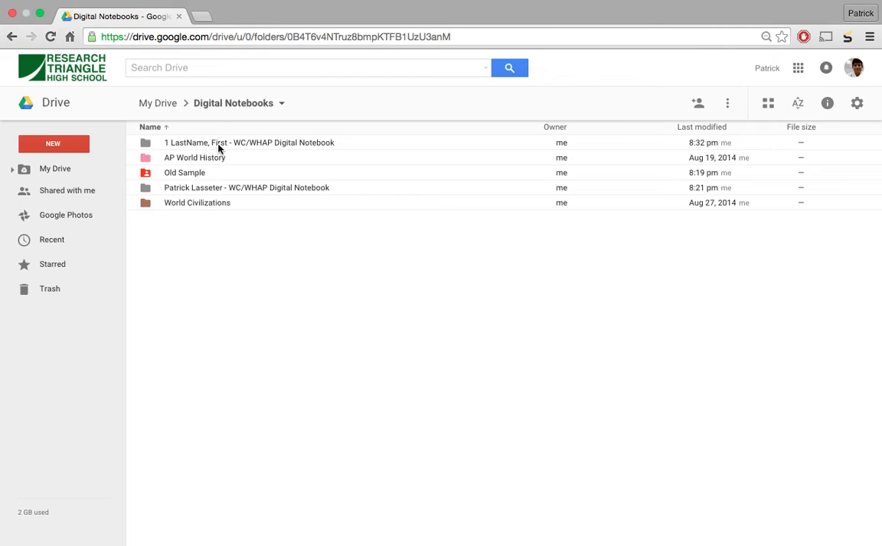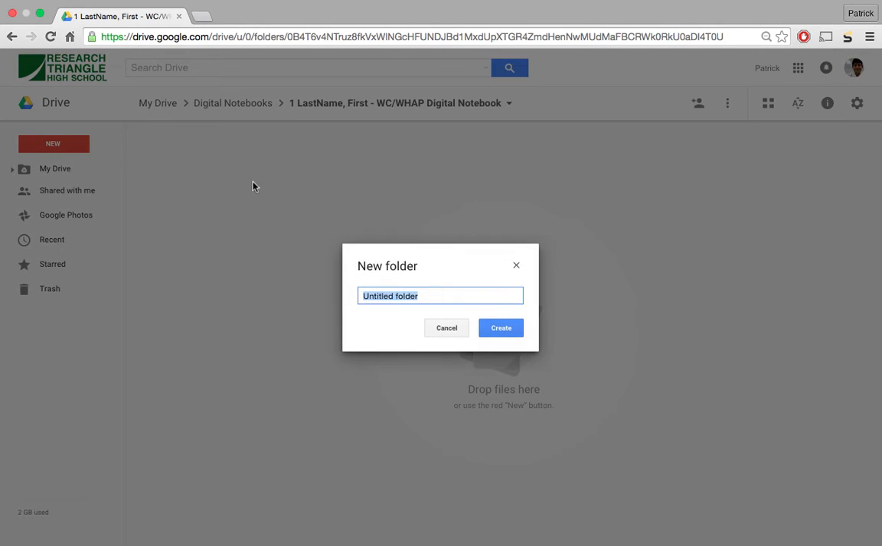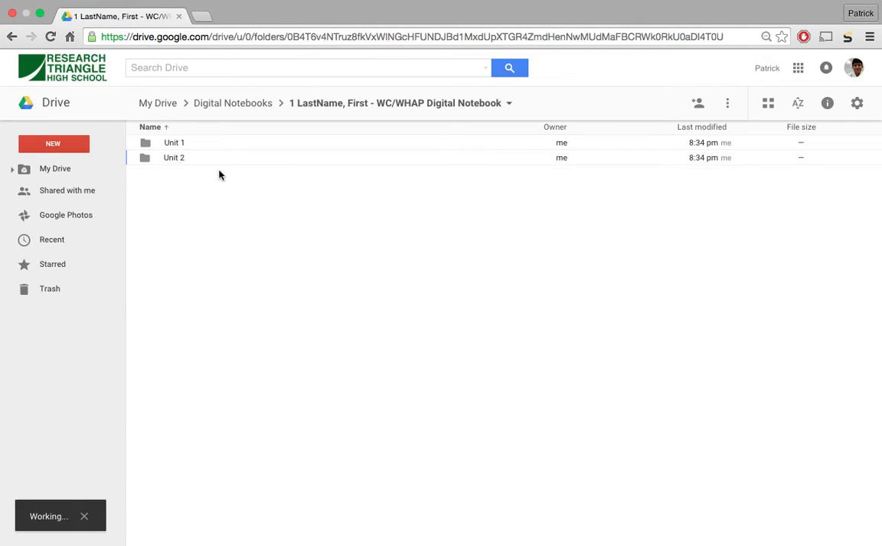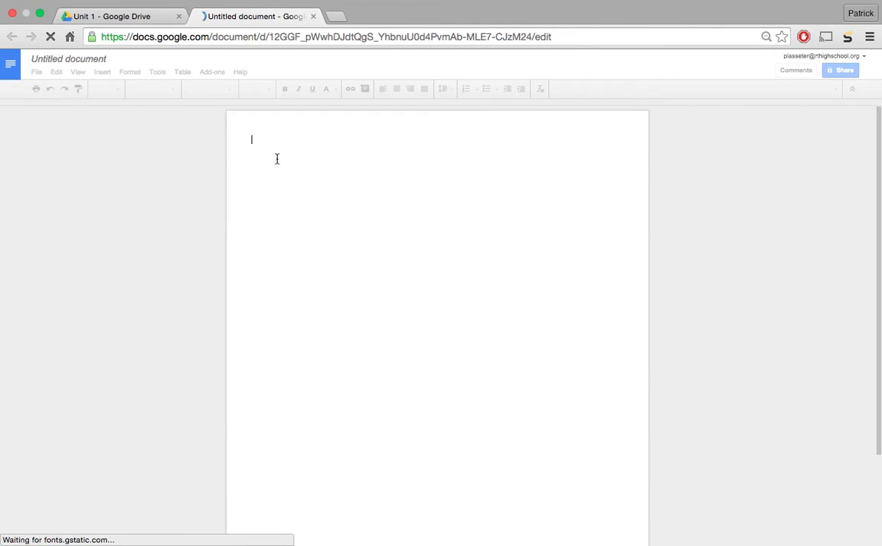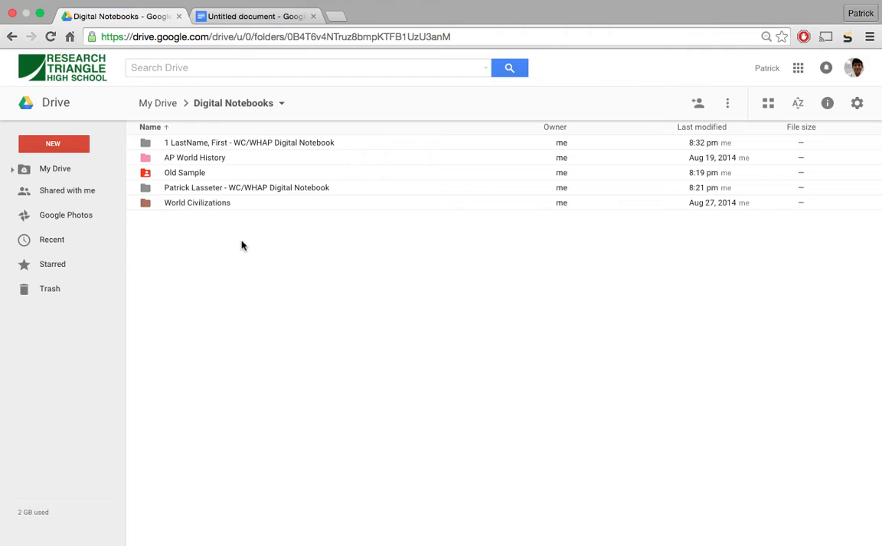So we've created a digital notebook. Then what we want to do is go into it and you can further organize it. For example, you might create organization based on units. And so you can create folders within your digital notebook for each of the units. You might, for example, in Unit 1, then create your notes document. And you would just go to create a document, and then you can start working in it. Unit 1 notes, right? And you can make that as fancy or as not so fancy as you would like to make it. But once you have created your digital notebook, I want you to share it with me.